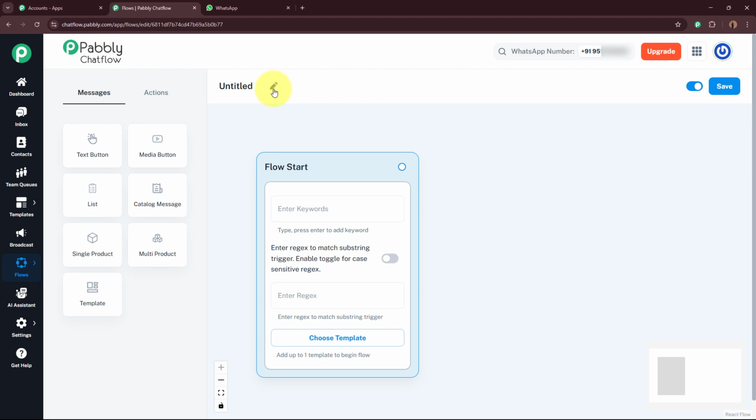Over here, firstly, we are going to rename the flow, and I want to name this flow WhatsApp Chatbot for your vintage clothing boutique business. So this is the name of the flow I want to give.